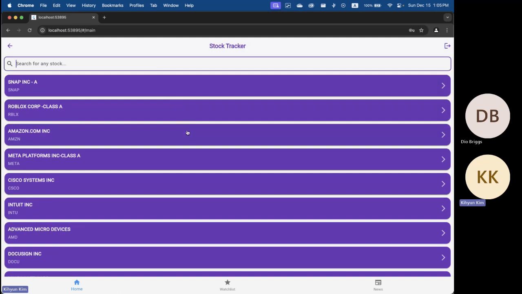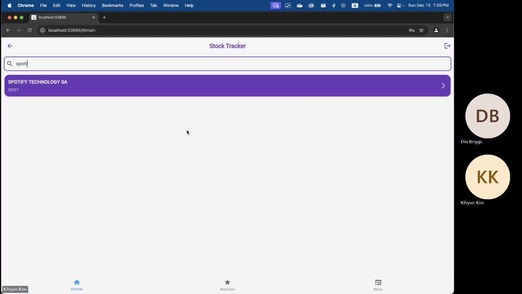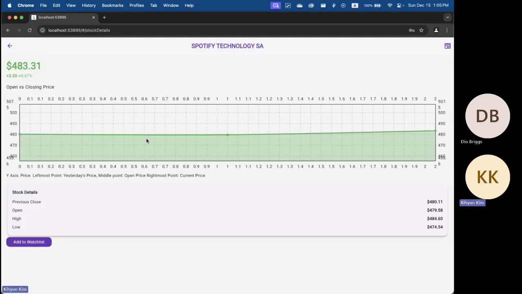So if we want to look for Spotify, we can see right here, Spotify is the first thing that pops up. If we click on it, it moves us to the stock detail screen where we can see its current price right up here. We have a chart that shows yesterday's price at the very left, the open price in the very middle, and then the current price at the very right. And we have its stock details that show the previous close, open, high, and low. And we have the ability to add to watch list.